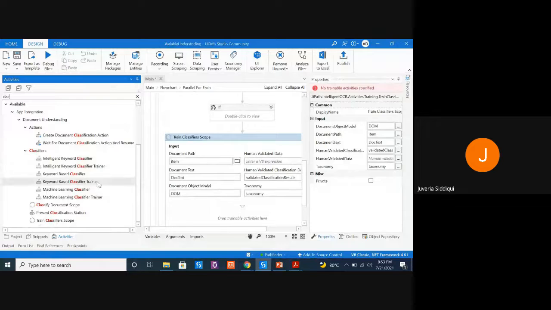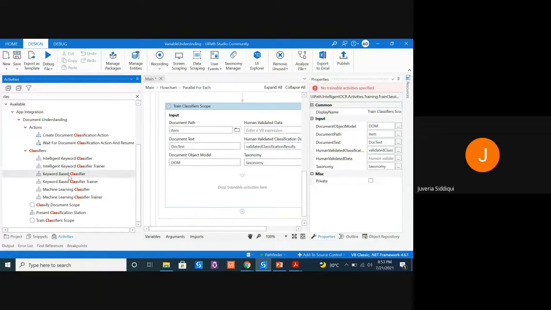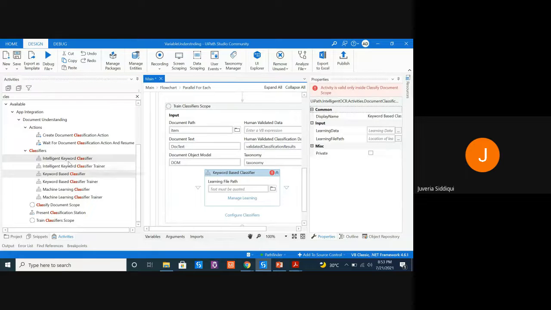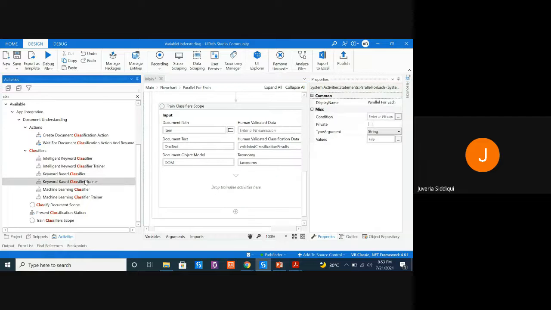It's very simple. For intelligent keyword classifier, we have intelligent keyword classifier trainer. For keyword-based classifier, we have keyword-based classifier trainer. For machine learning classifier, we have machine learning classifier trainer. So let's start training one by one. Over here, the order doesn't matter at all. Okay, it's trainer, not classifier, sorry.